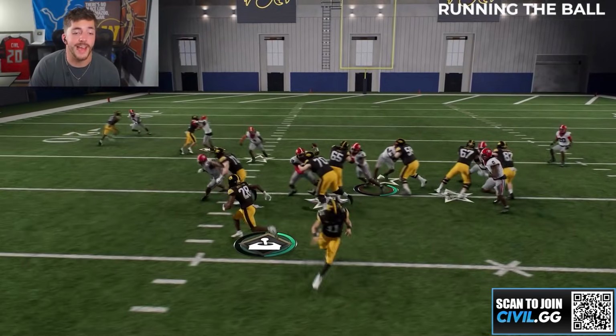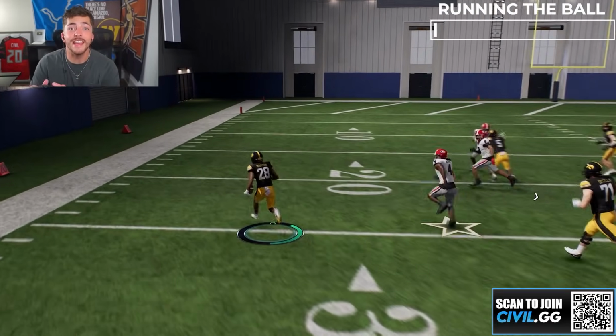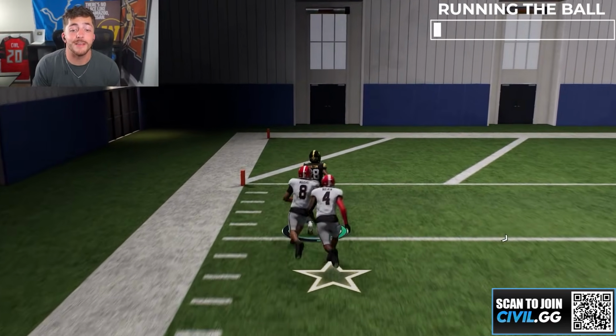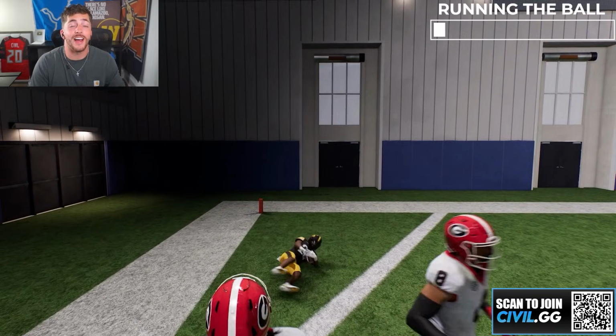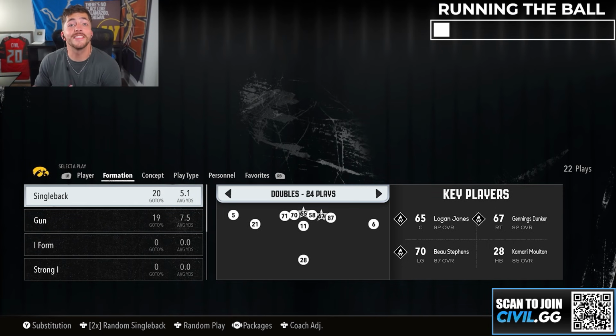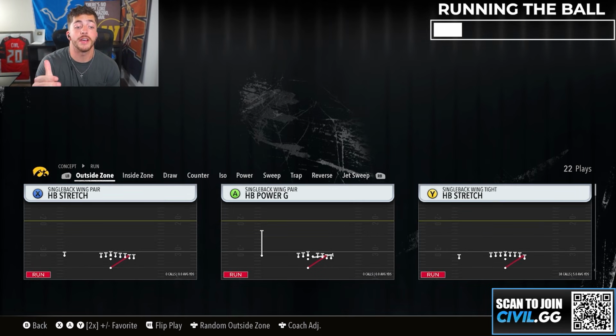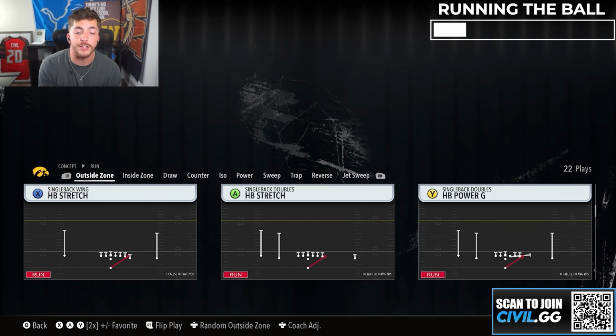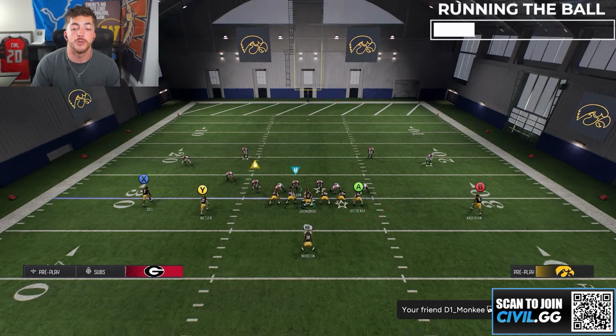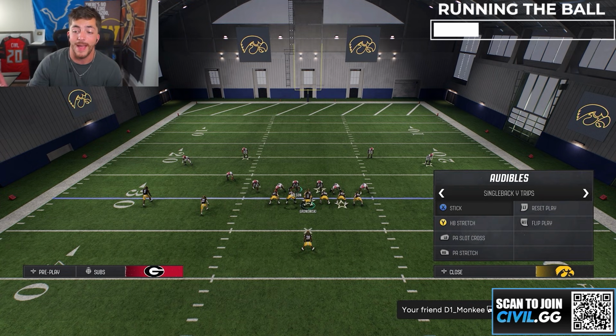One of the best ways to attack mid blitz in College Football 26 is by running the ball. The run game is incredibly good against all styles of blitz-heavy defenses. But against a defense like mid blitz, we don't want to call just any type of run. I like to go into my concepts, go into my runs and outside zone category, and call a halfback stretch. I'm going to go into the single back doubles halfback stretch right here because this is going to allow me to actually audible to some different passing formations I'm a big fan of. We'll talk about that later.